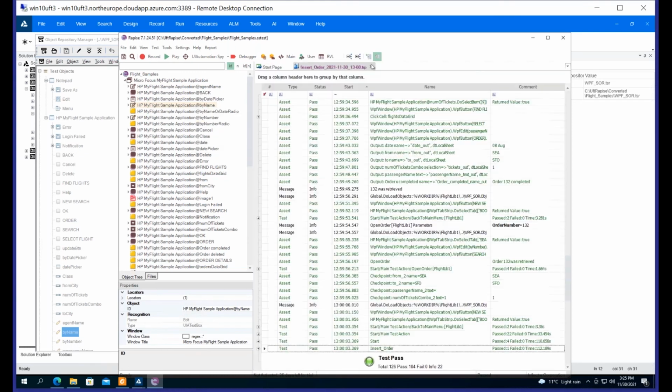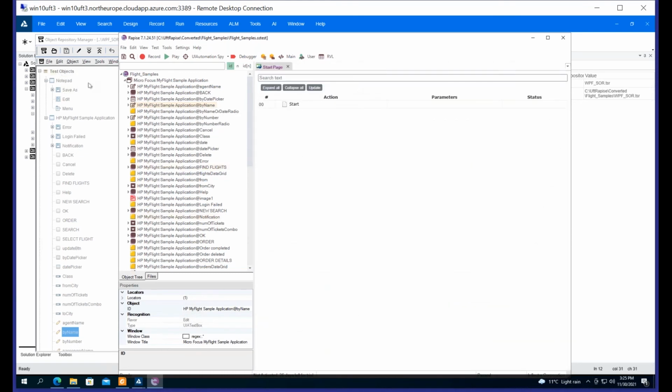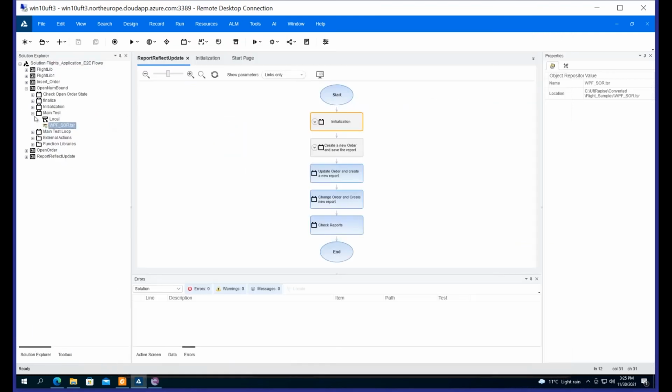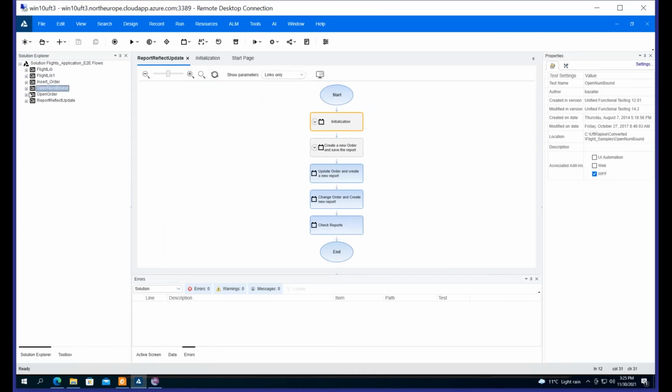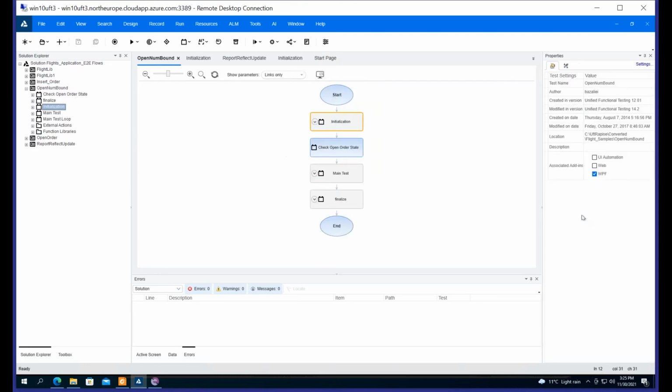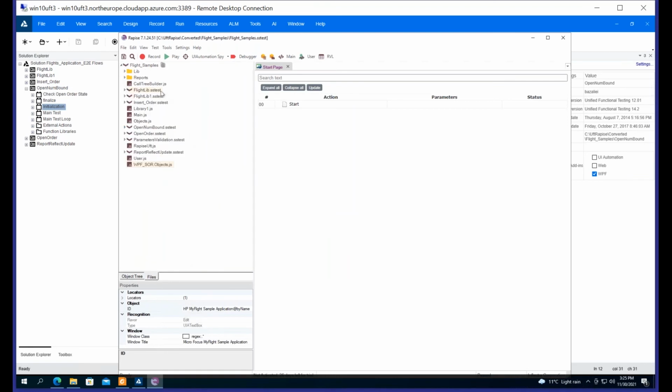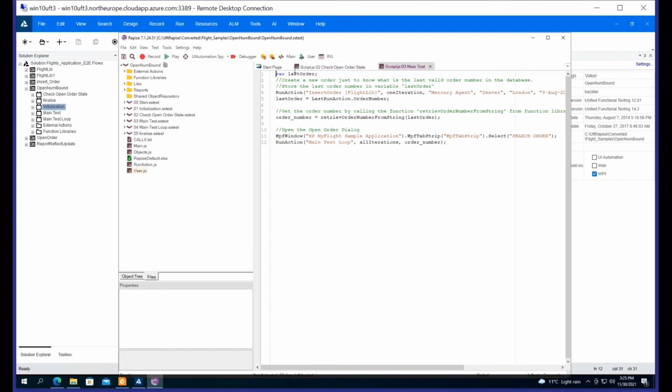Next, let's see how an individual script looks. So I'm opening, for example, which one? For example, this one, open numbound. And I'm doing the same here in Rapise. So I may open these subtests in Rapise, and this is what I'm actually doing.